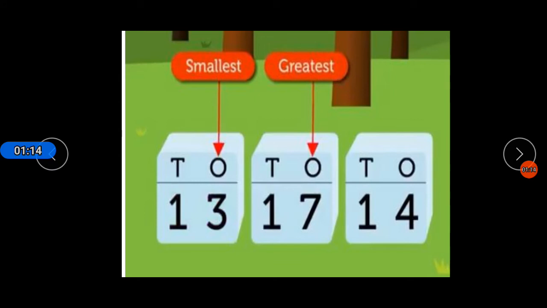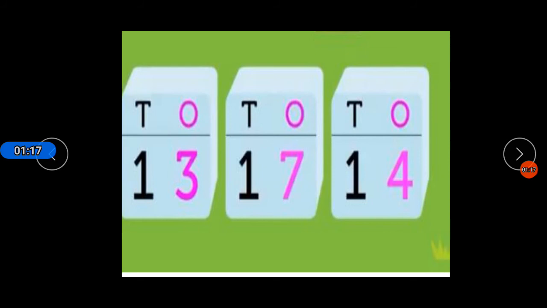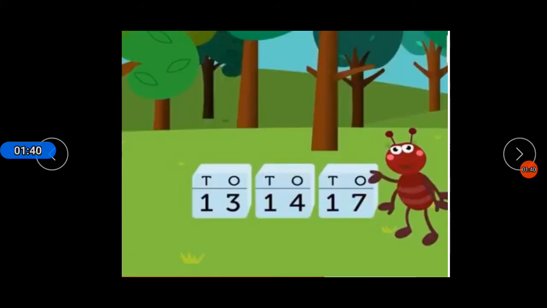So here we will arrange them in ascending order. Firstly, the ones are 3, 7, 4. The tens numbers are the same and the ones are 3, 7, 4. The smallest number, the greatest number. Here we will arrange them in correct order, and that is 13, 14, 17. Here you can see the correct order from smallest to greatest: 13, 14, 17.